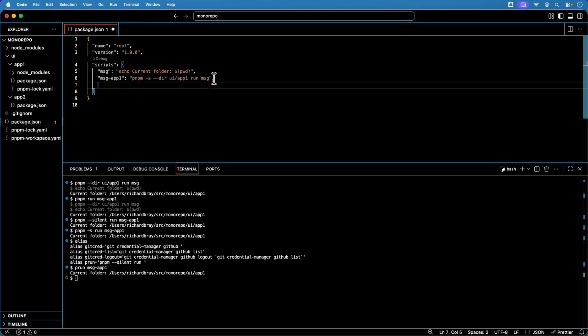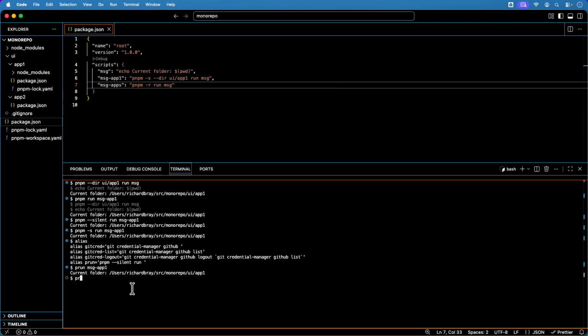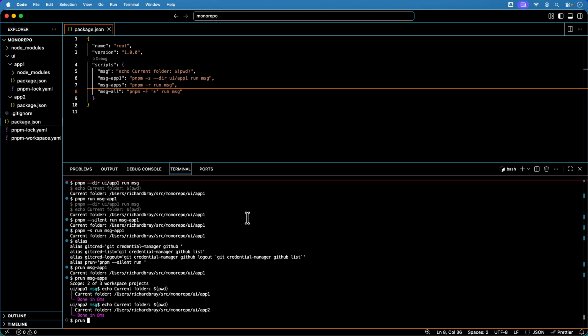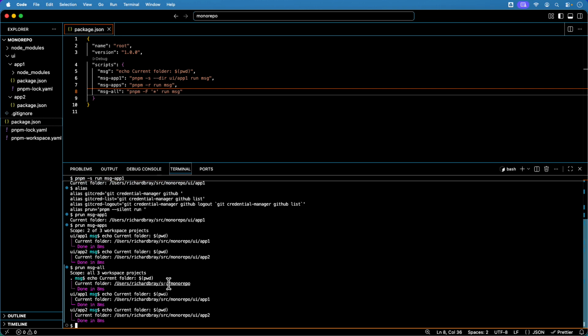The recursive command can also be included. I can say message apps, pnpm -r run message, and I can run that, run message apps, and I can get these 2 printed out with minimal typing. And I can use the filter, of course, as well. So I can say message all, and that would be pnpm -f star, and then run message. And that would include all three. So I can now say prun message all, and we've got all three printed out.